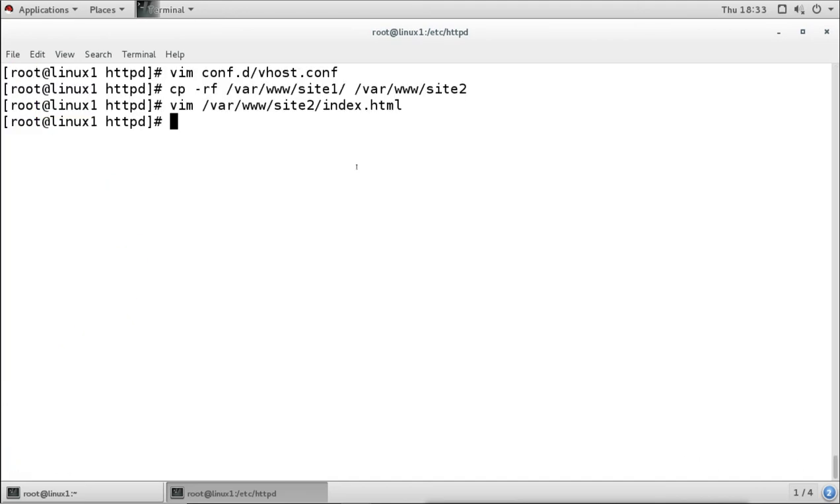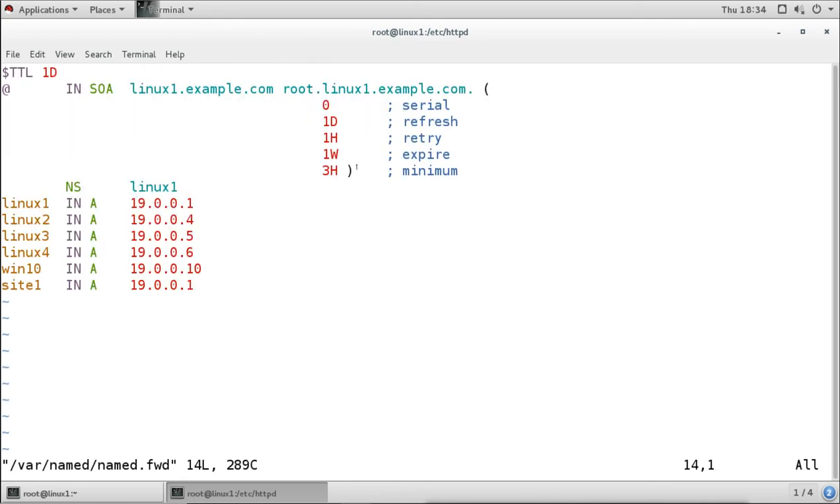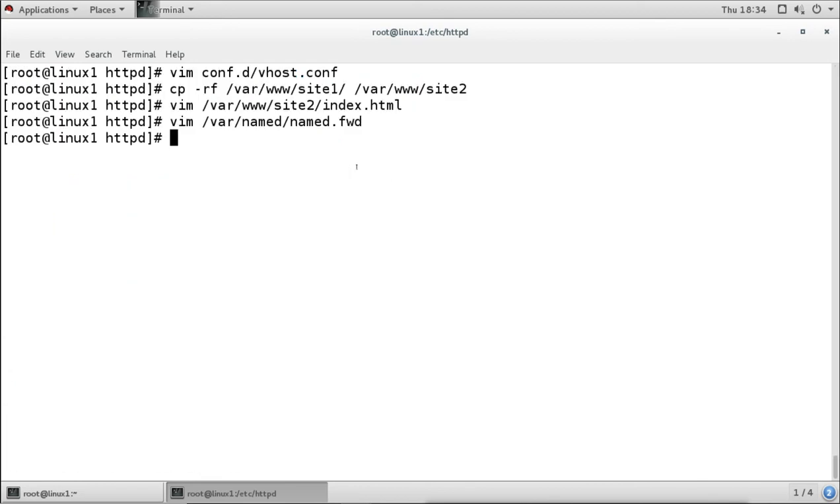And now I will add the name under the DNS, named.forward. Same thing here, only it is now called site2. And now very quickly I did this. Now I will restart both the services, named service and HTTPD service. And very quickly we created another site.